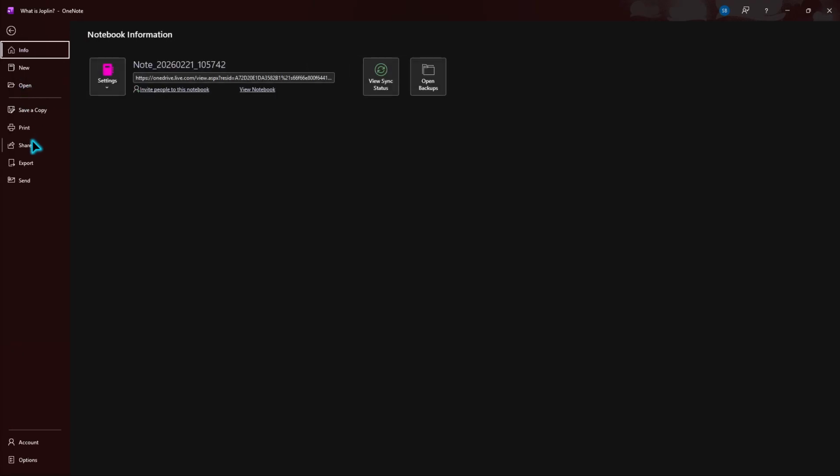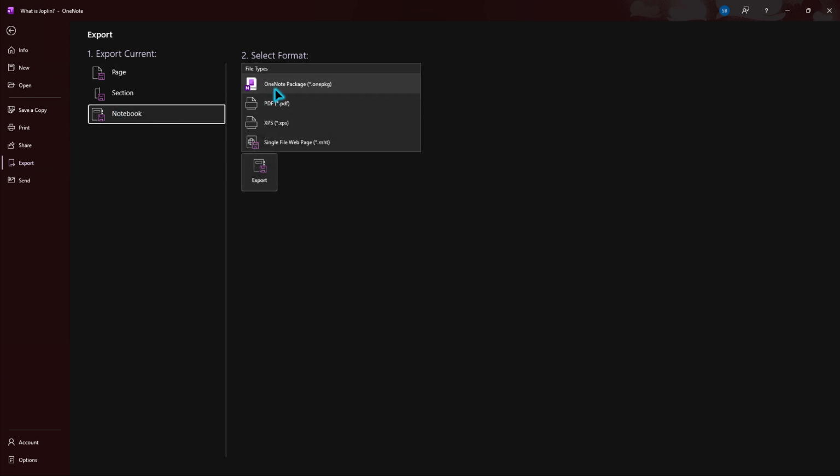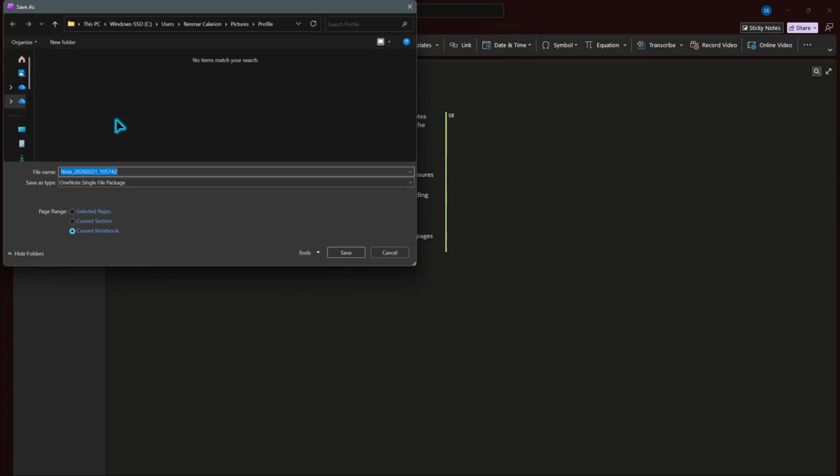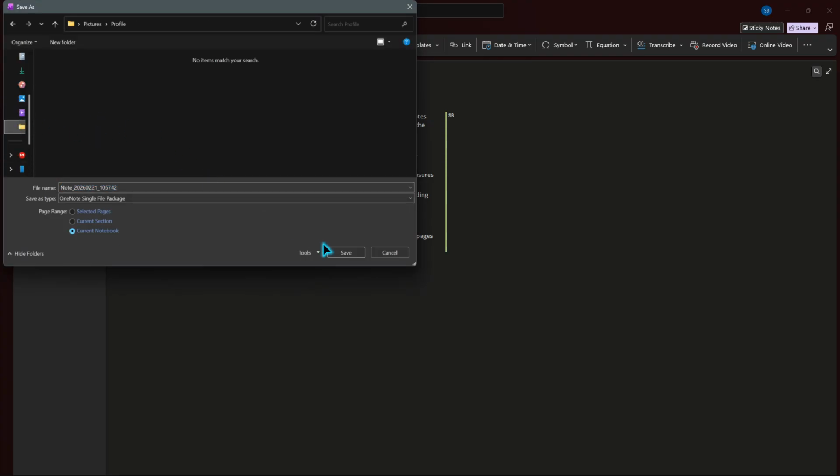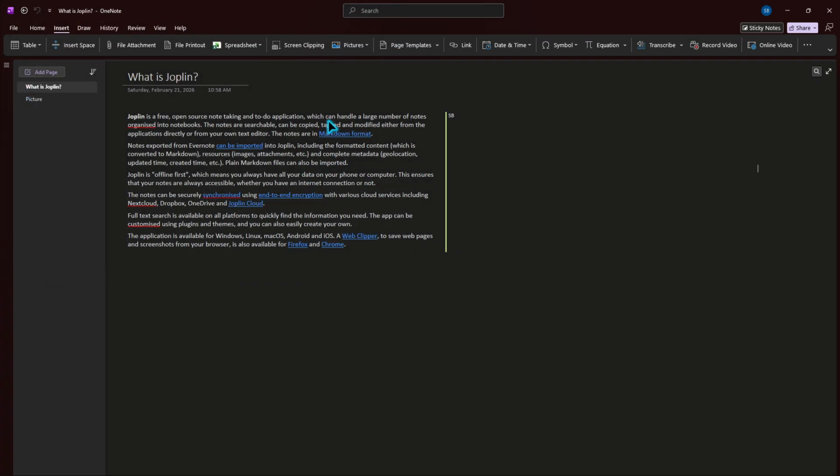Let's export from OneNote using the Windows desktop version, often called OneNote 2016. Open OneNote, go to File, choose Export, select Notebook, and set the format to OneNote package with the .1pkg extension. Save the .1pkg file to your computer. This creates a single bundle that keeps your notebook structure intact, which makes the transfer simpler and more reliable.